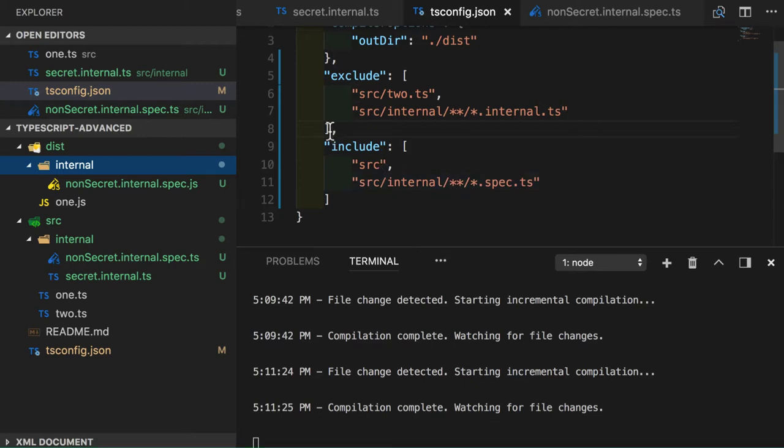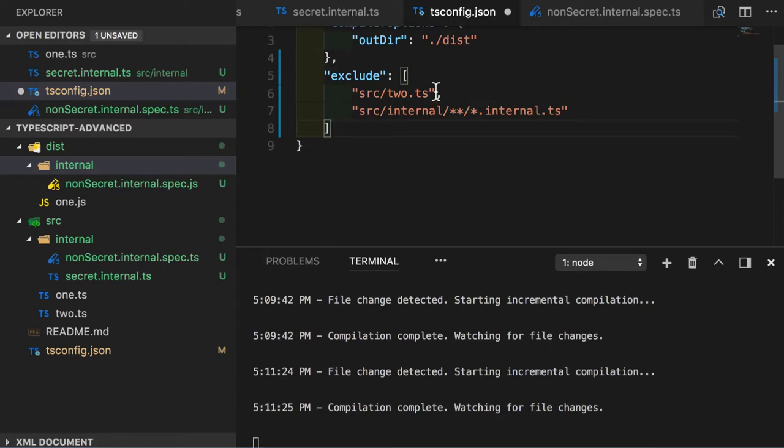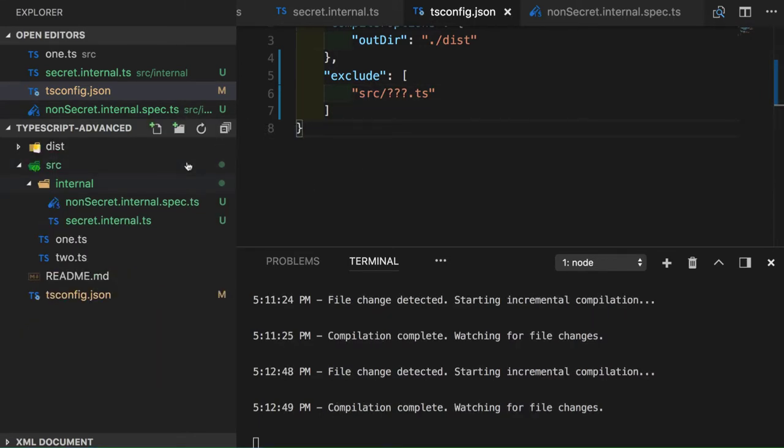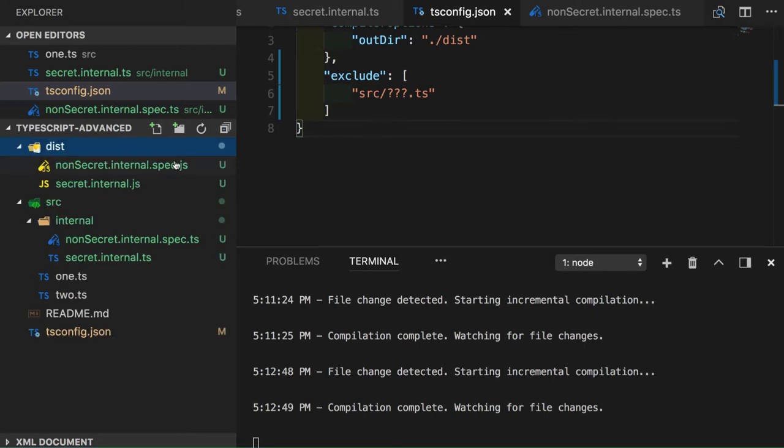So let's come back to this simpler version of exclude only, and we will imagine that we want to exclude all files that have three characters in the name of the file. At this moment, we expect both 1.ts and 2.ts not to be included in the folder. And since we have sort of a flat structure of our project at this point, just one folder, the internal folder itself was dropped from the compiled version of the code.